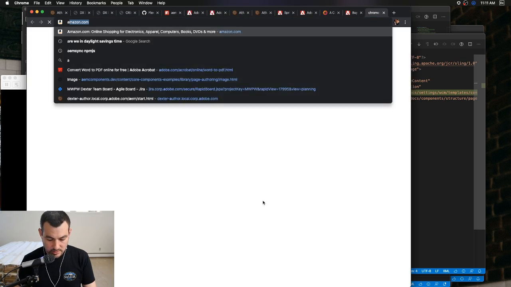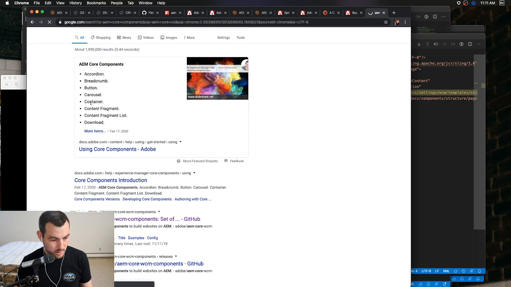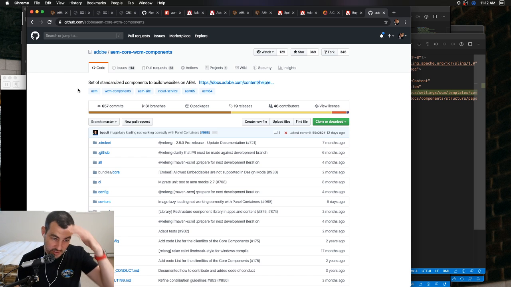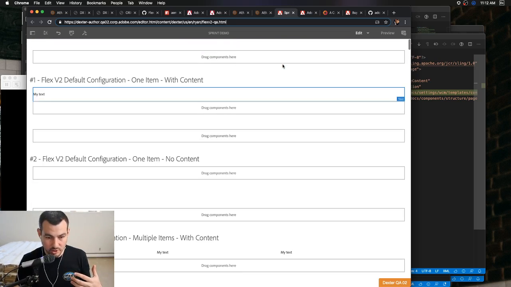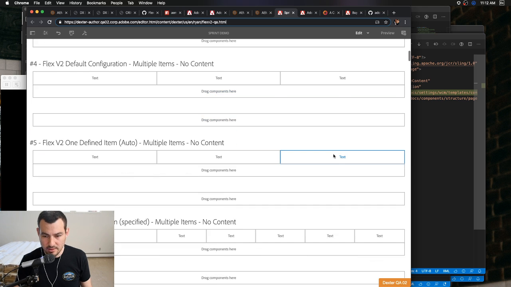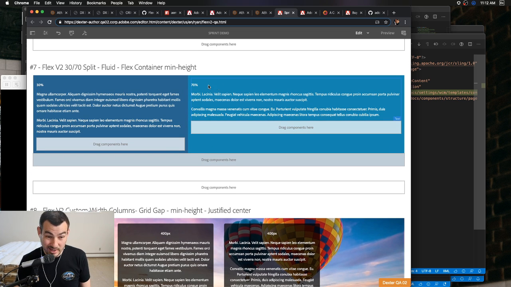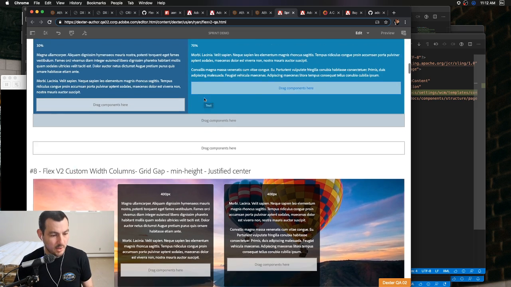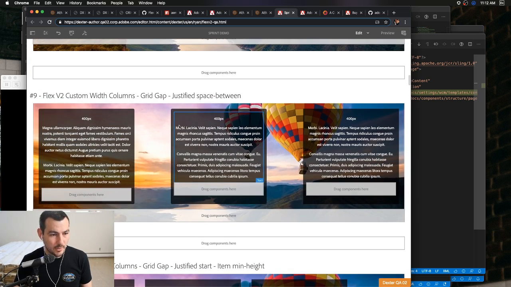So this, if we look at AEM core components, if we go look at the GitHub. So we said we wanted to give this very powerful, and actually I can show kind of all the different permutations. So we have all these different permutations. So just figuring out the size of the content, one defined item with multiple items, doing percentage-based widths instead of columns mapped to percentages. But what if you want to do 30 instead of like 33.333? You can do that. So 30-70 split. Of course, fixed sizes. Let's see here. Putting gap in.